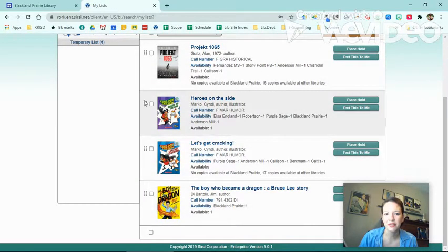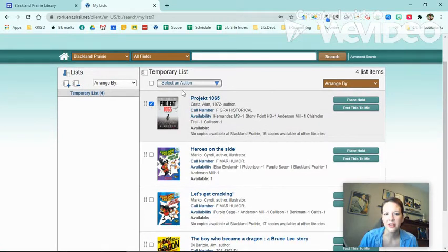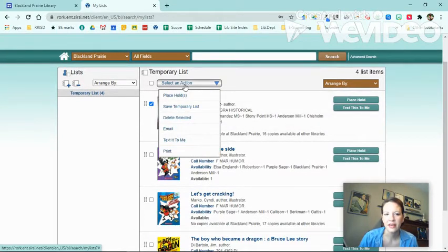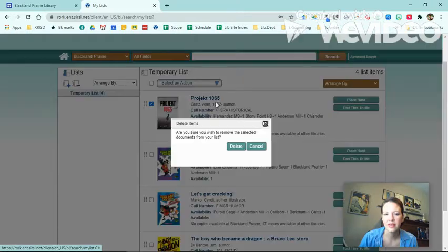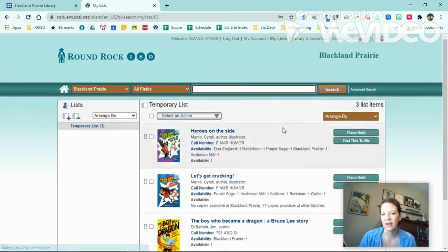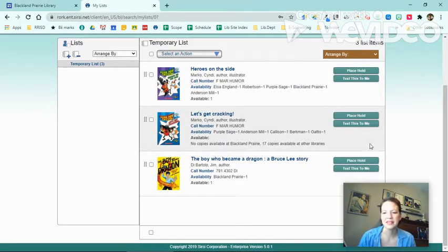If I ever decide that I've read it and I don't want it, I can click here and I can click delete selected. Because let's say I got that one and I read it. I don't need that on my list anymore. I can get rid of it really easily. So that's one way that you can create lists. This one is in our library catalog. The next thing I'm going to show you is how to create lists in Mac and Via.